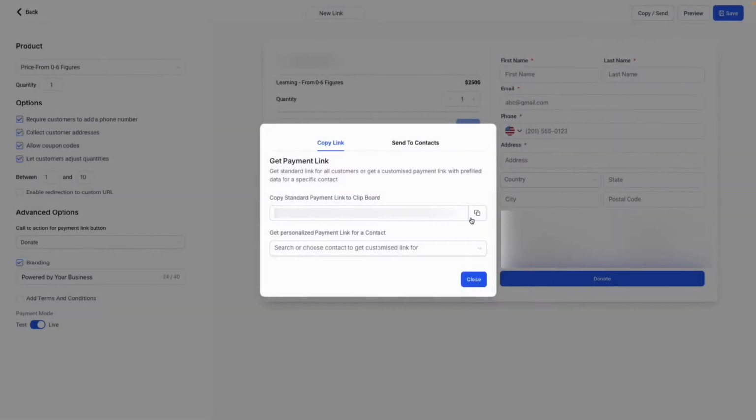By clicking Copy or Send, you can get a standard payment link that any number of contacts can use, or you can create a personalized payment link for contacts. Using personalized payment links for contacts will allow only that contact to open their payment link.